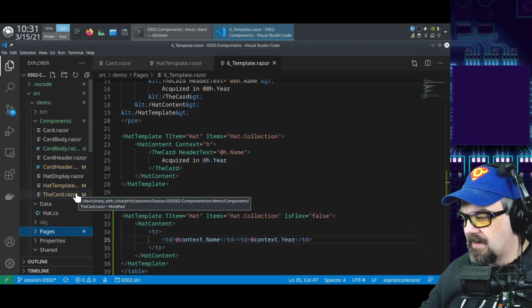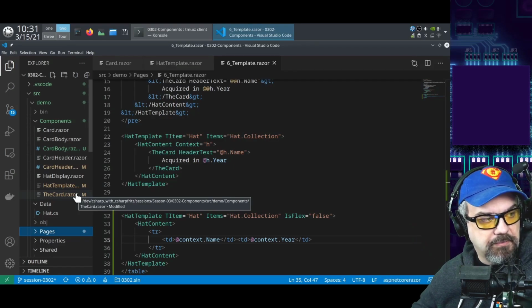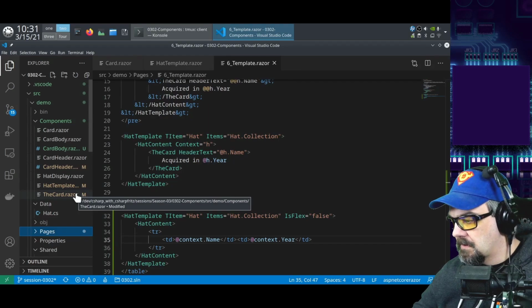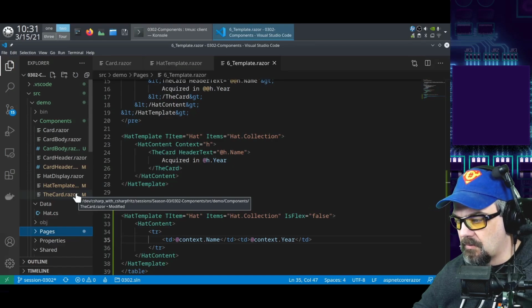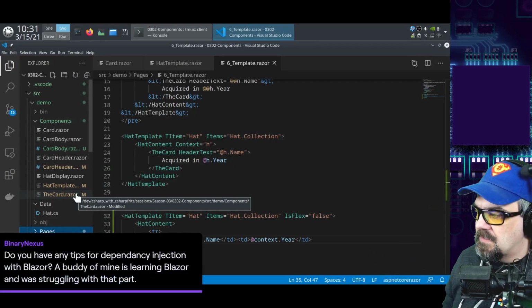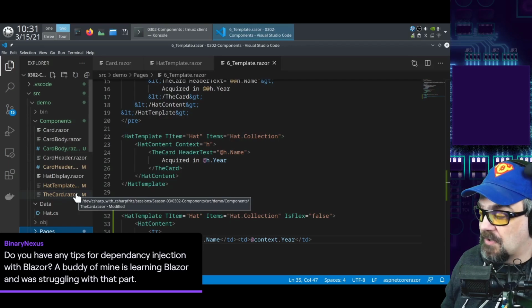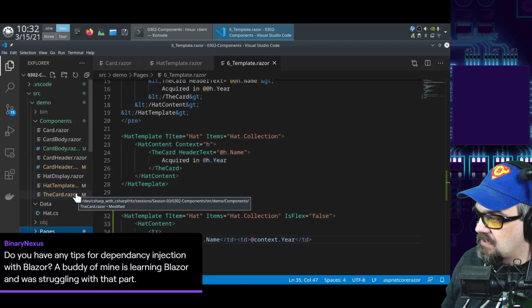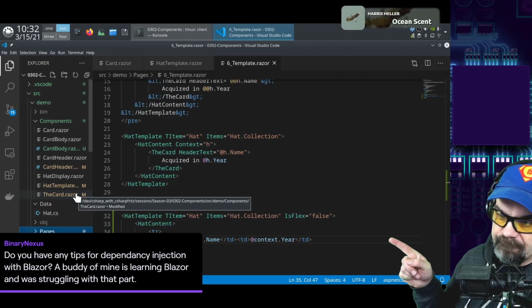A couple questions coming in here from Twitch. Let me grab those and we can answer them. I'm going to grab these from Binary Nexus and from Marquee. So let me start with Binary Nexus. Do you have any tips for dependency injection with Blazor? Buddy of mine is learning Blazor and was struggling with that part.